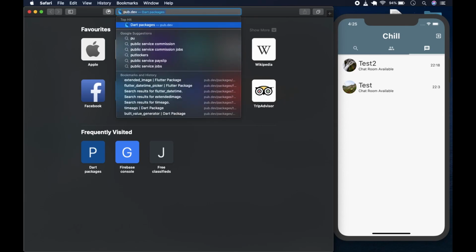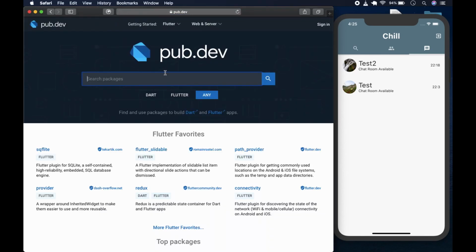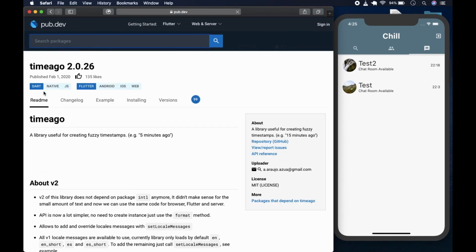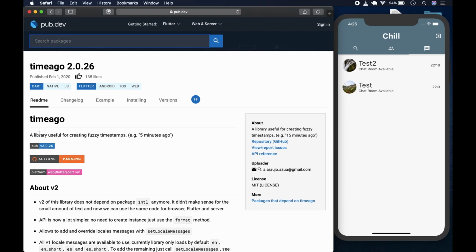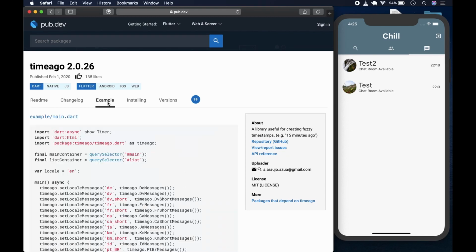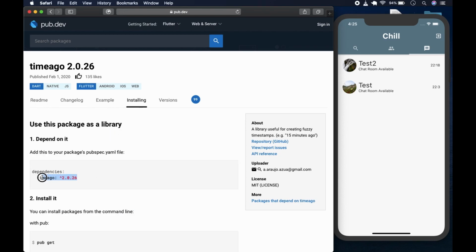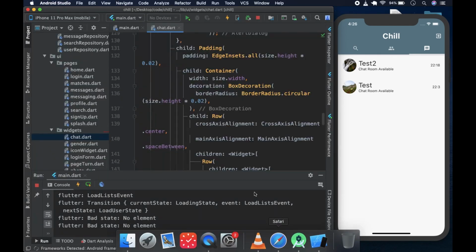pub.dev, like so. And in pub.dev, we're going to use the time ago package, like so. It's a library useful for creating fuzzy timestamps, like 5 minutes ago. The good thing about it is it doesn't have a lot of setup. It's very, very easy to use and very straightforward, right? So we could come to installing, and we could copy this line, time ago 2.0.26, like so. And we can go to our pubspec.yaml.